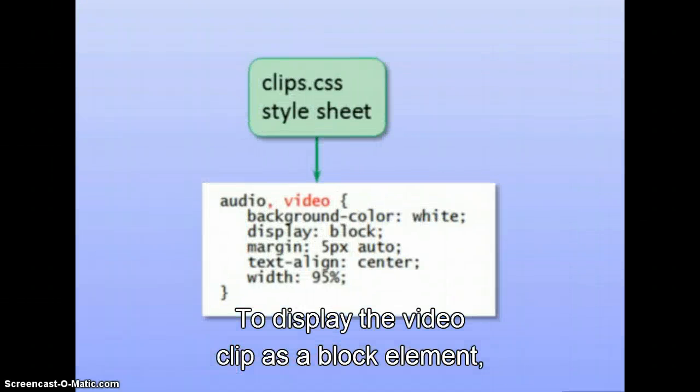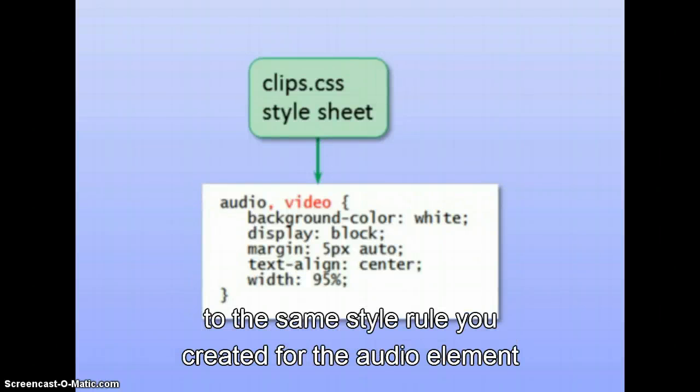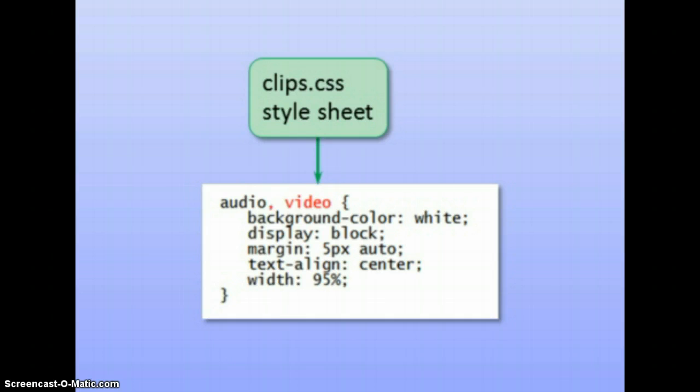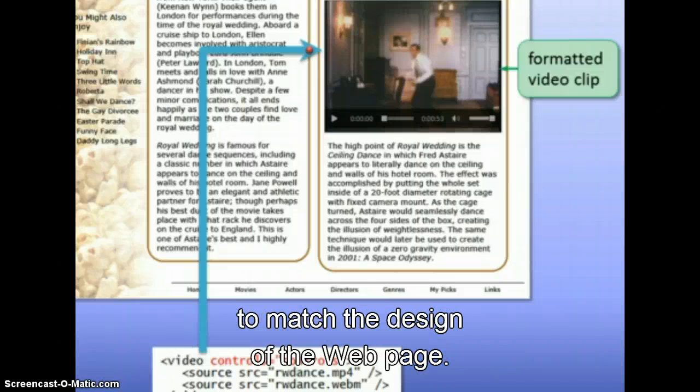To display the video clip as a block element, you can add the video selector to the same style rule you created for the audio element in the clips.css style sheet. Now the video clip is formatted in the In Focus box to match the design of the web page.